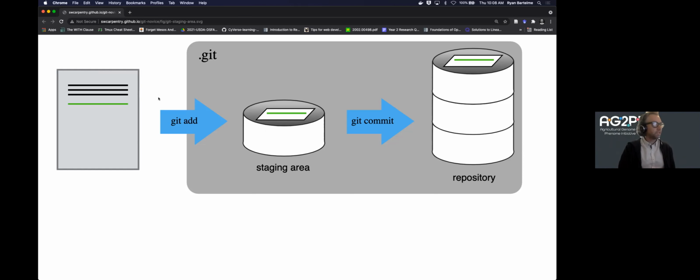So we have this document, we've added it, it's now in the staging area. We can decide, do we really want to add this? Do we want to remove it? Do we want to go backwards? And if we want to move ahead, we can move ahead with git commit.